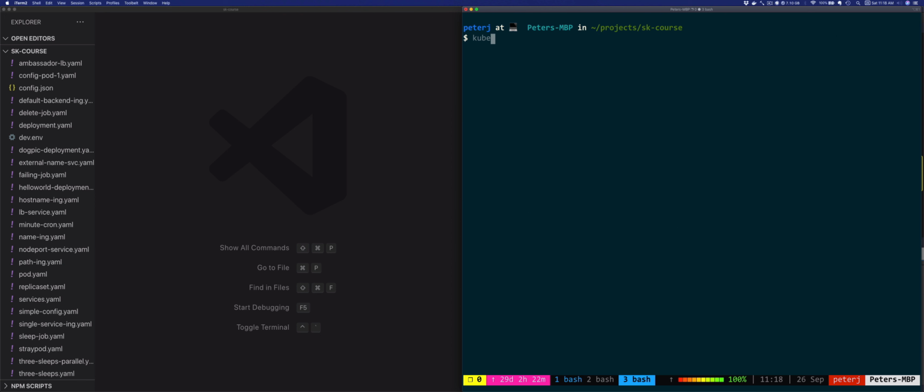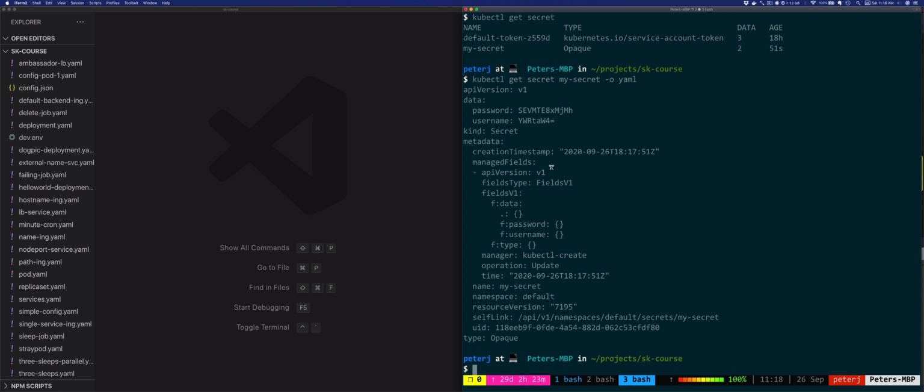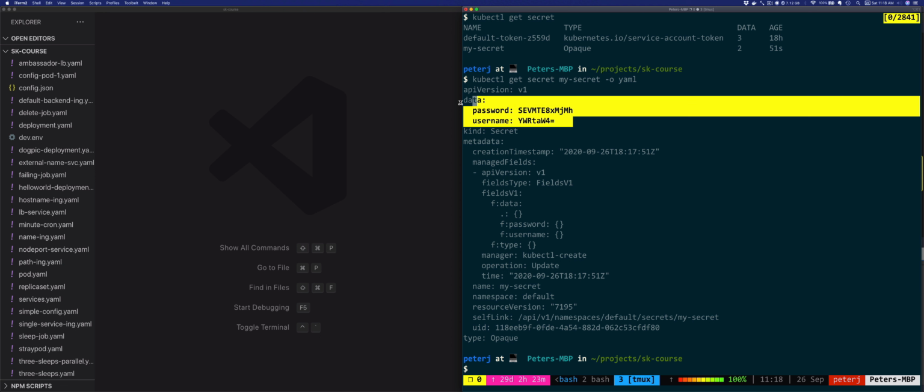So let's do this. Let's do kubectl get secret, and then we'll get the YAML representation of this resource by using -o and then specifying YAML. Now notice up here, under the data section, the password and the username, the values are actually base64 encoded strings.